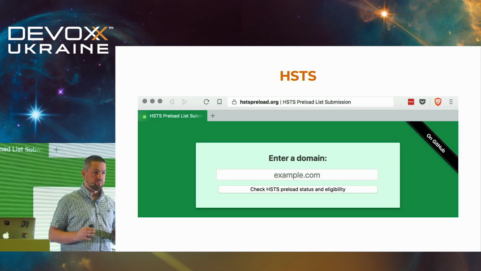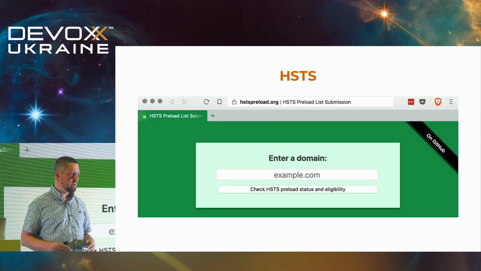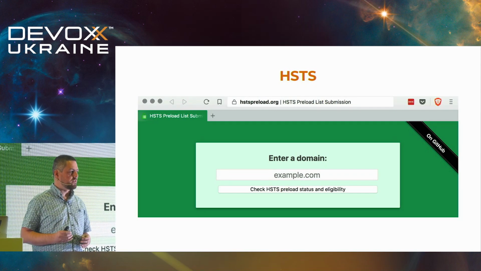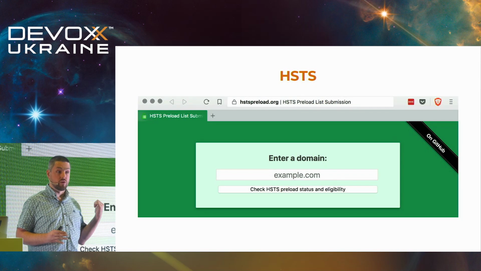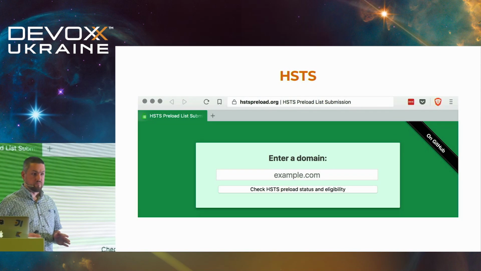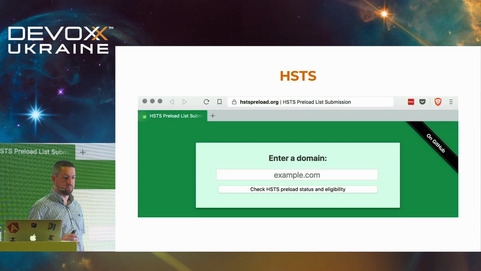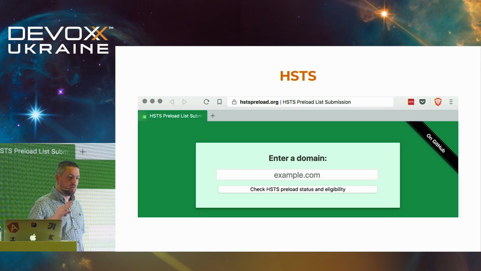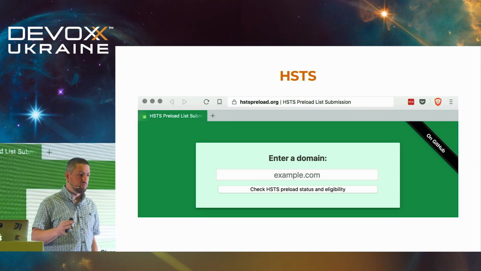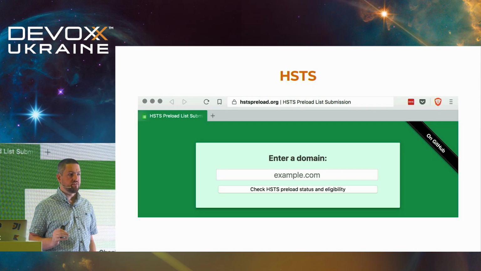The max age has to be at least 1 year. So if you're not sure yet and you want to just do it for a short period of time for testing, you really don't want preloading, and they explicitly enforce this. Also, you have to include a preload directive. So even if you do HSTS, with include subdomains, with long max age, with all the redirects, as long as you don't explicitly tell them, I want preload to be allowed, you will not be added to the list.